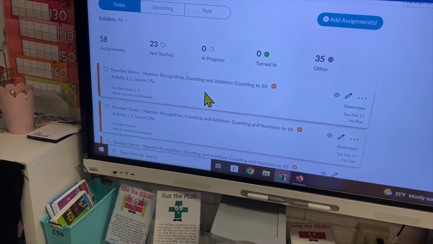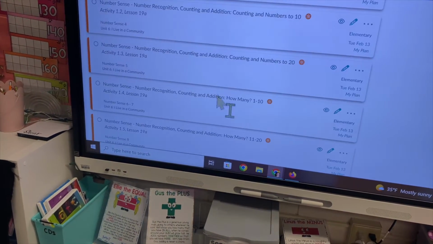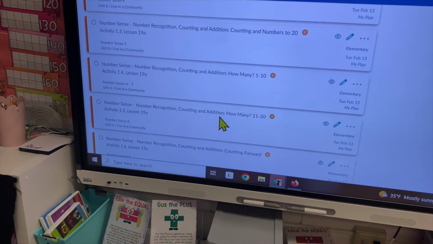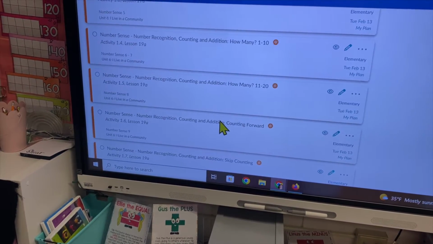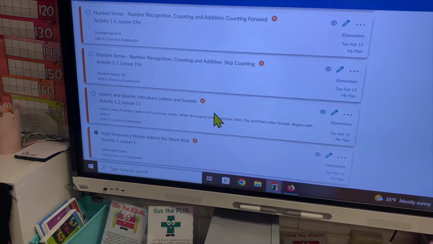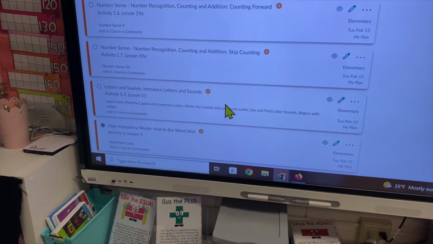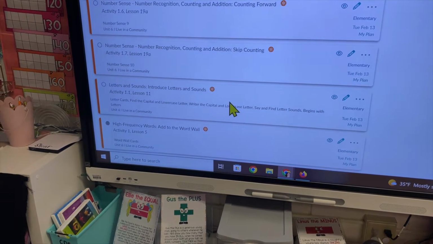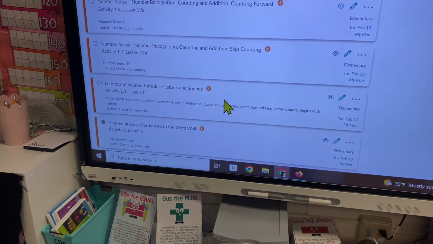Most of these math ones, the number recognition and the counting and addition, if they don't get to all of it, it's not a big deal because it'll show up the rest of this week, or I can reassign it for other days. I like the letter sounds, even though my students are on level 1, so it repeats a lot, but it's just easy and they have a lot of confidence because they can do it all by themselves.